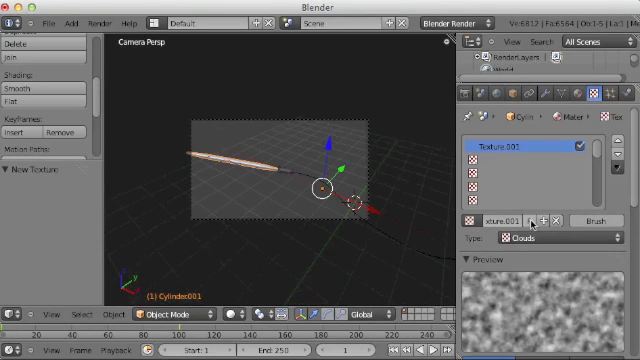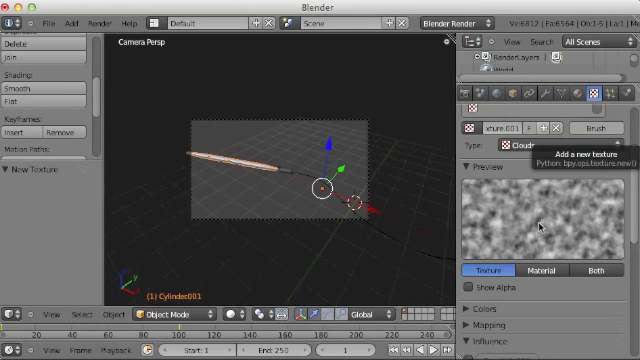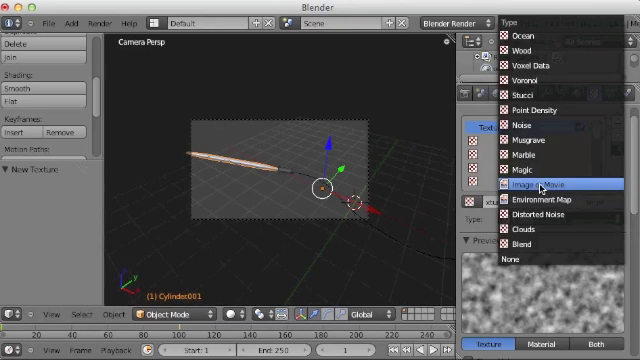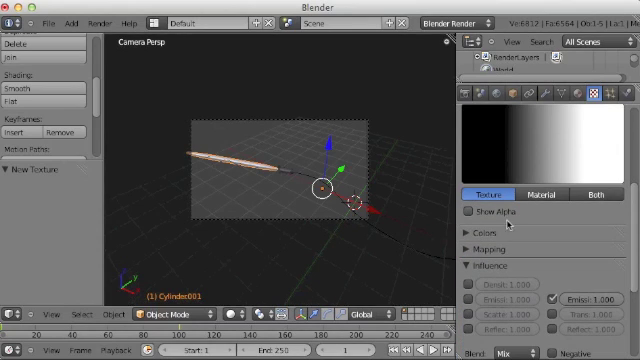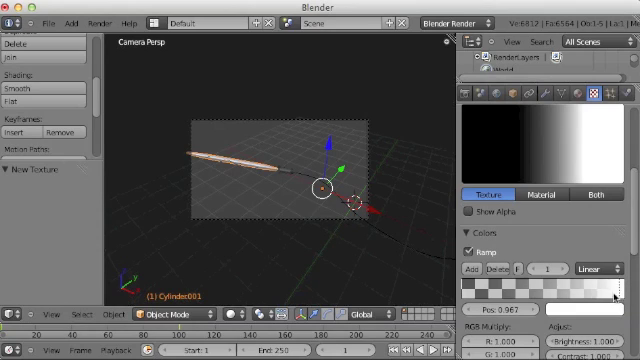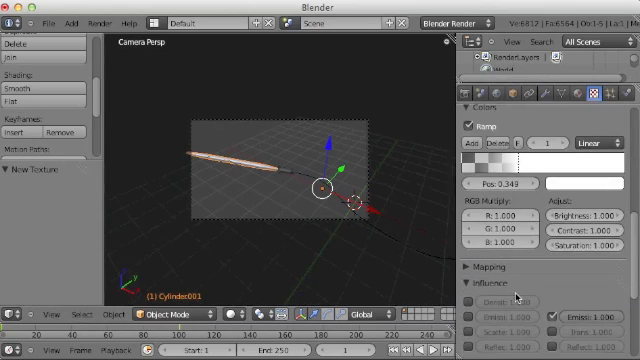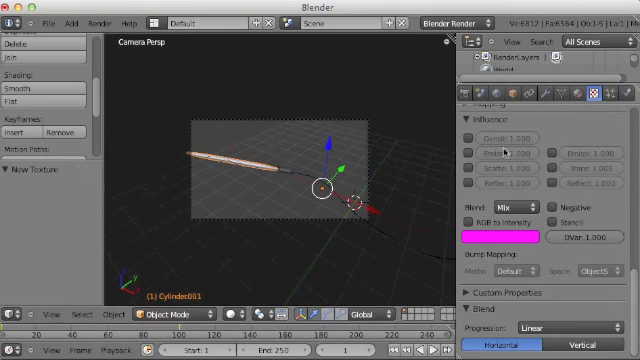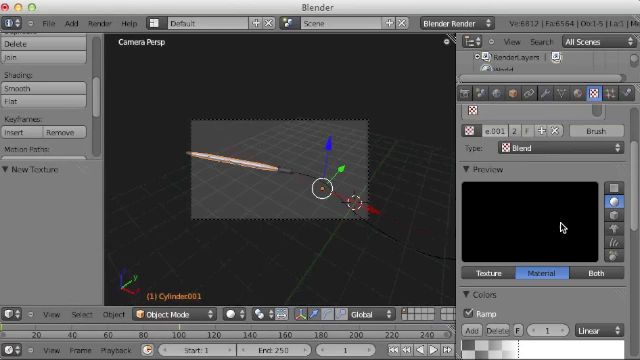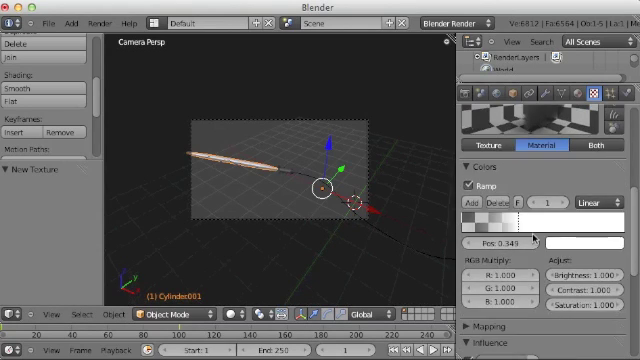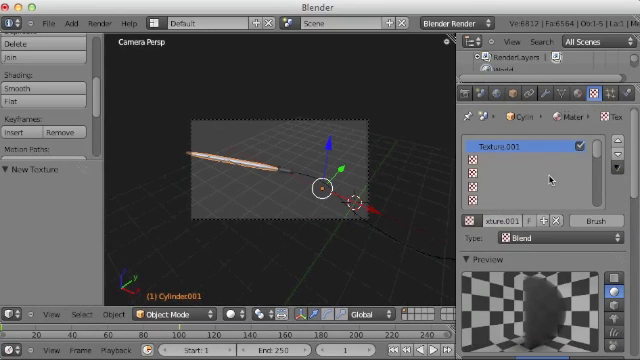Now, what we wanna do is we want to add a new texture. The type is going to be blend. Great. So under colors, check ramp. And take this hook point and slide it over. Now, under influence, uncheck emission color and check density. And let's set that up to 0.8. What that's gonna do is this blend is gonna mark where it's gonna be dense, where it's going to be visible in the render.